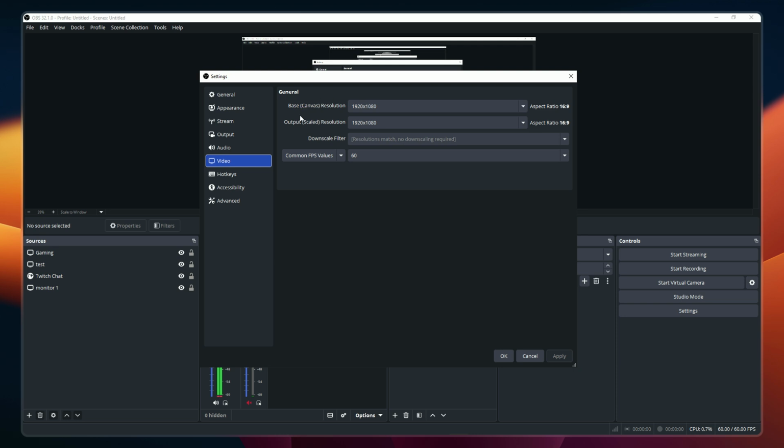The first one is Base Canvas Resolution. This setting determines the size of your OBS canvas, which is essentially your working area. Right beside it, click the drop-down menu and select your monitor resolution from the list. This ensures that OBS captures content at your screen's native resolution, giving you the best possible source quality to work with. Below that, you'll find Output Scaled Resolution.